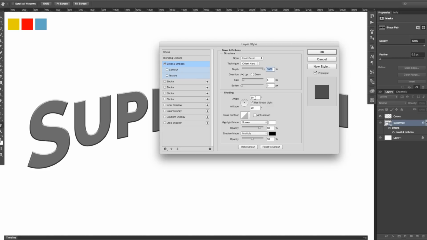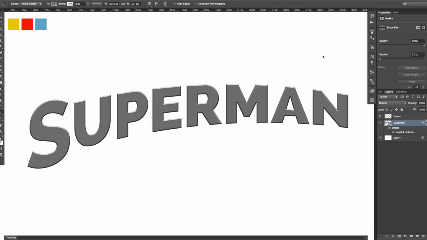Change your shading to be directly over top, coming down from the top at 90 degrees. Altitude is 30 degrees, that's fine. The gloss contour default is fine. And I bumped up the highlight mode to about 80%. And you're going to go ahead and click OK to get that in there.